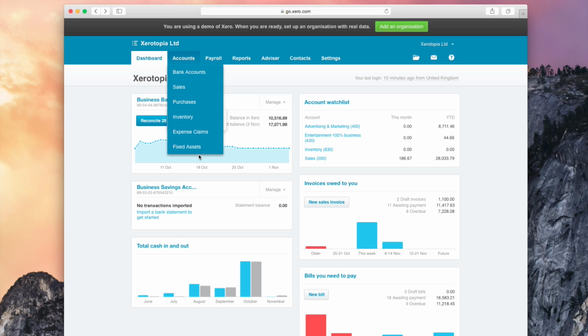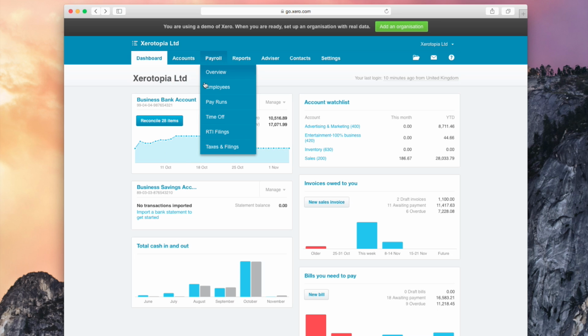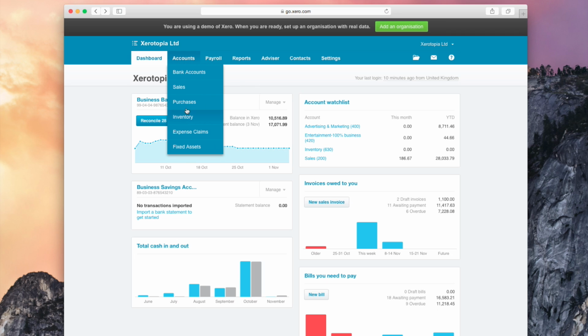Accounts, these are the main accounts that you'll be looking at. So your bank accounts, your sales invoices, your purchase bills, inventory, expense items, and your fixed assets. That's going to contain most of what you're going to need to do in Xero on a regular basis.